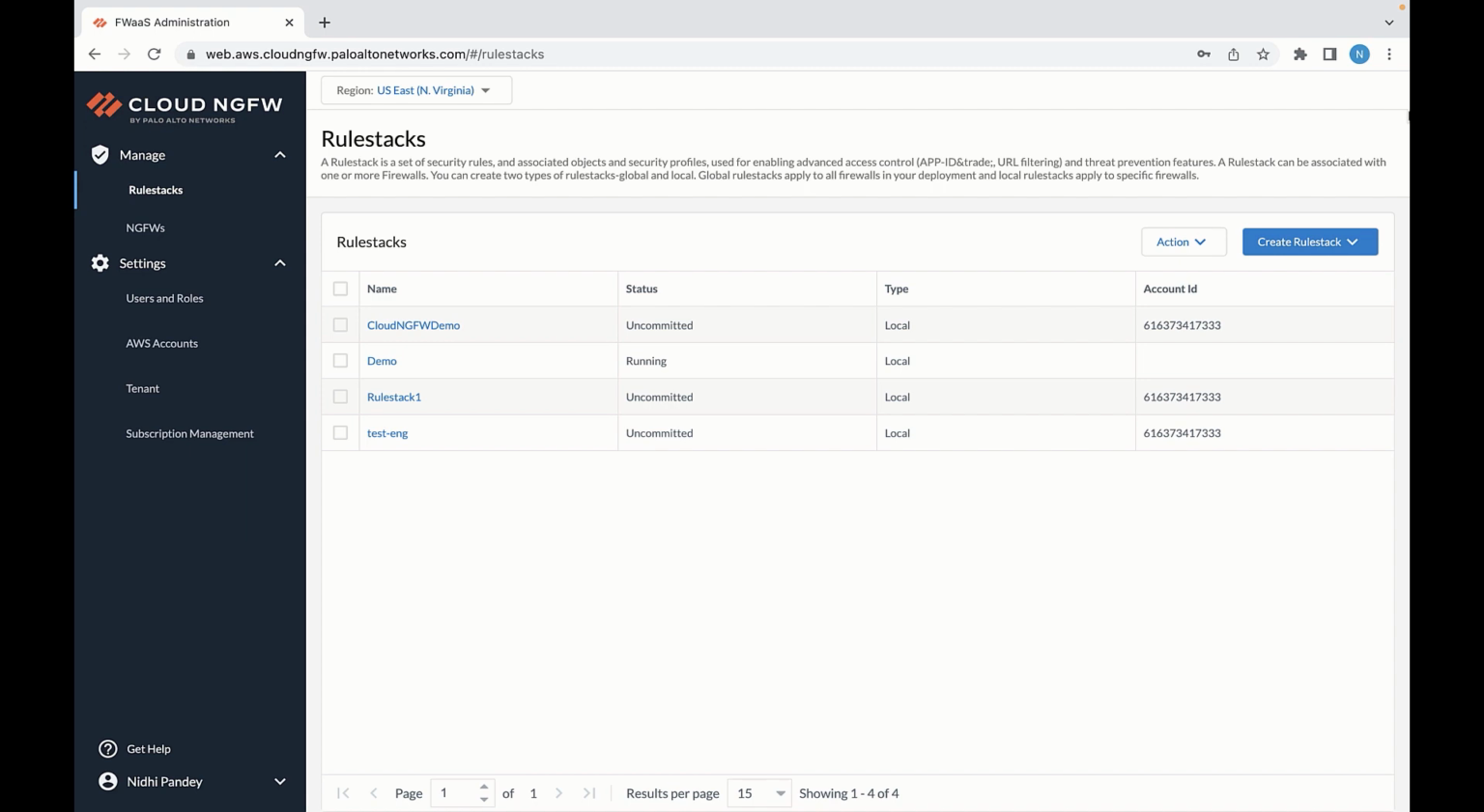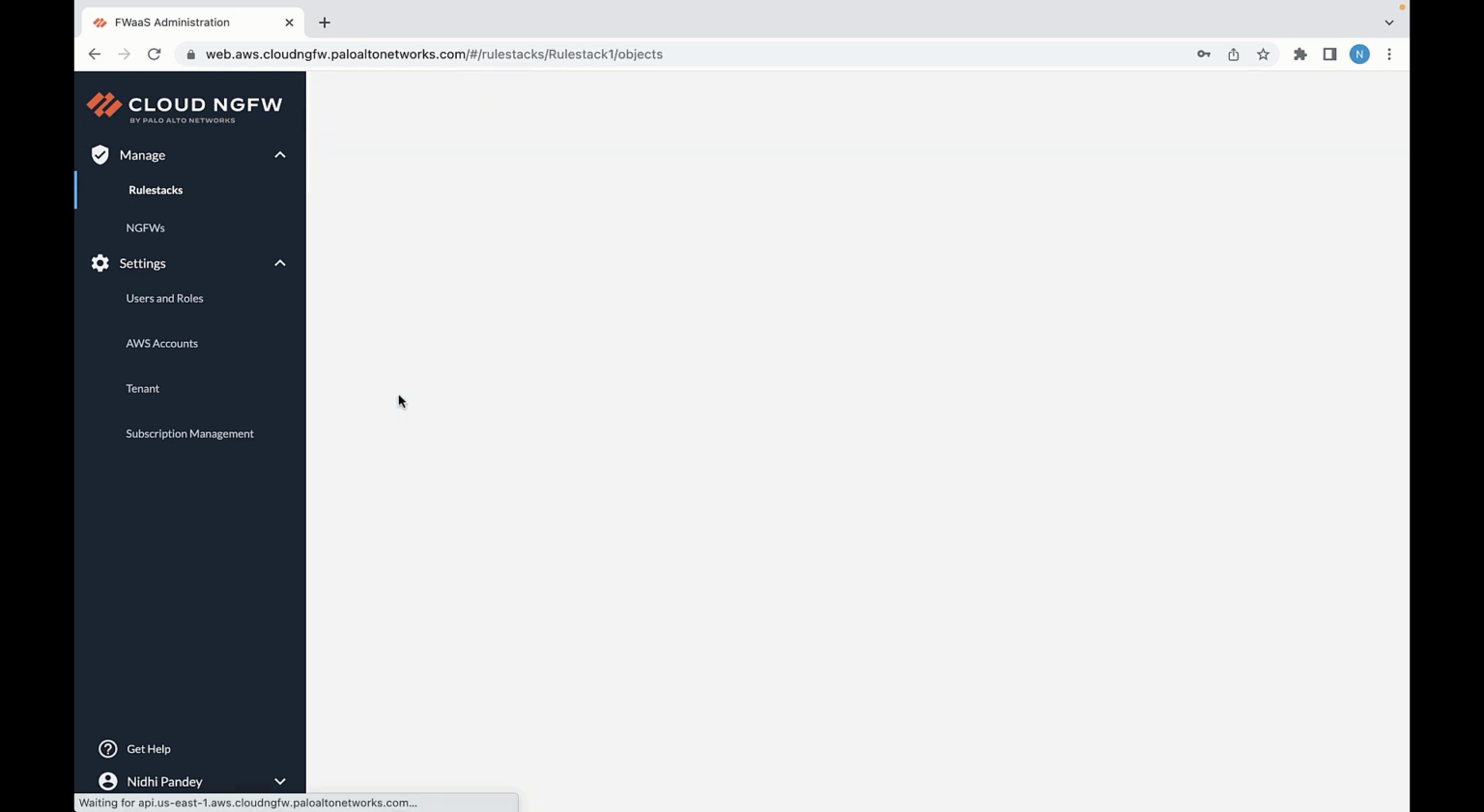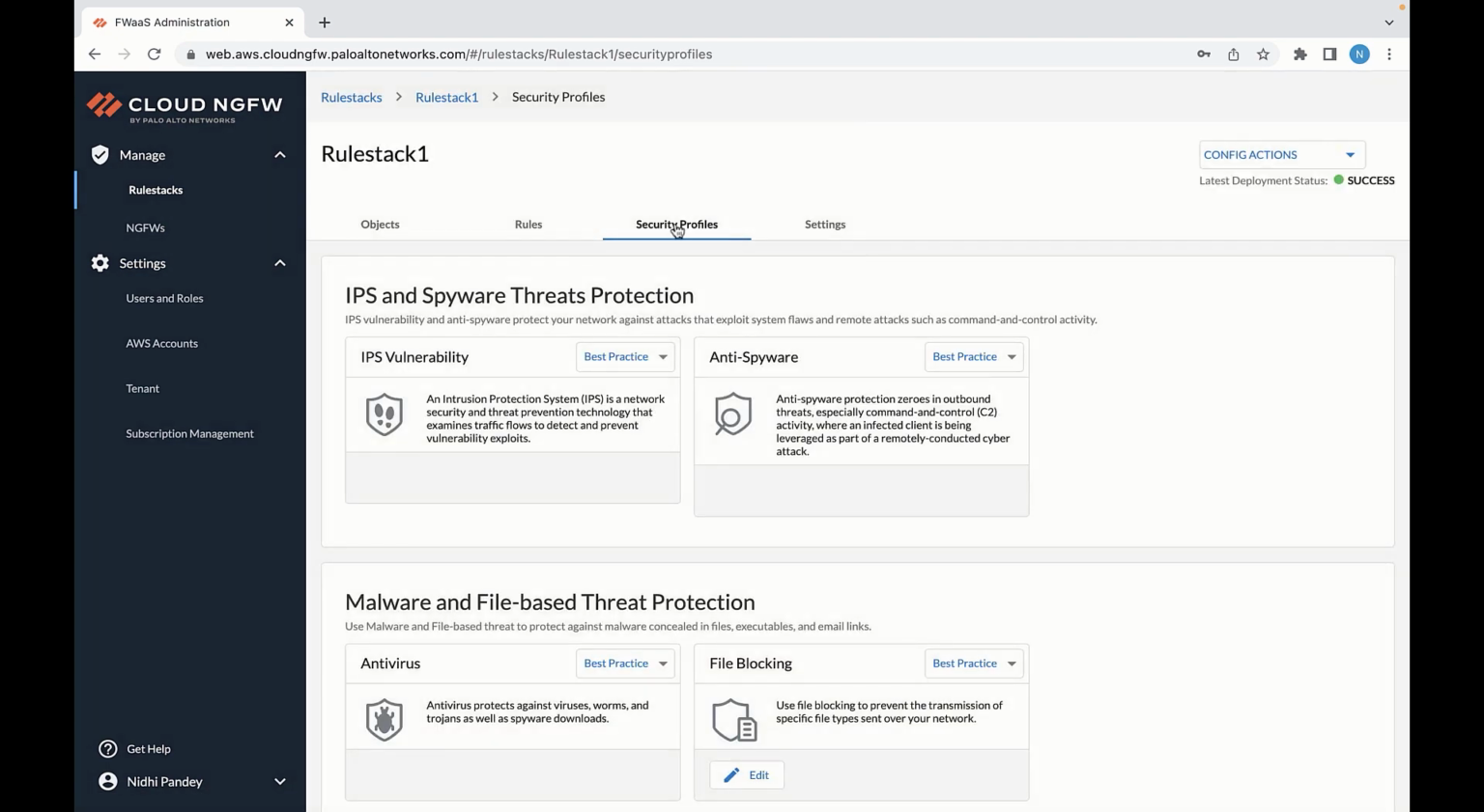Going back to the Cloud NGFW console, you can access security profiles under the Rules tag. Go to the Security Profiles tab. Cloud NGFW provides default security profiles that you can start using from day zero. We have pre-configured profiles based on best practices, which automatically block vulnerabilities, buffer overflow, spyware, malware, CNC, and other kinds of attacks. These are set to best practices by default. If you do not wish to perform checks, you can disable this option as well.